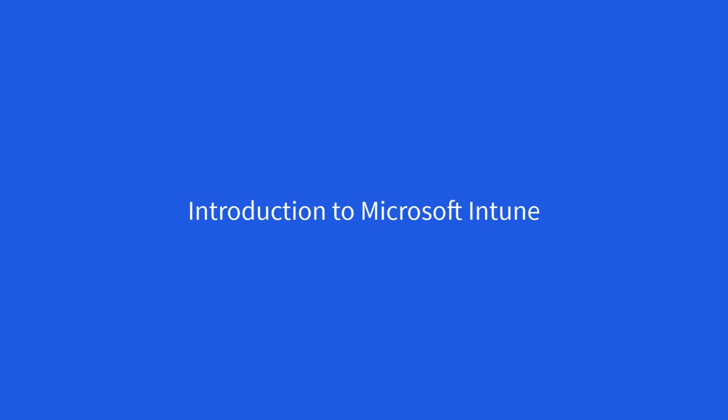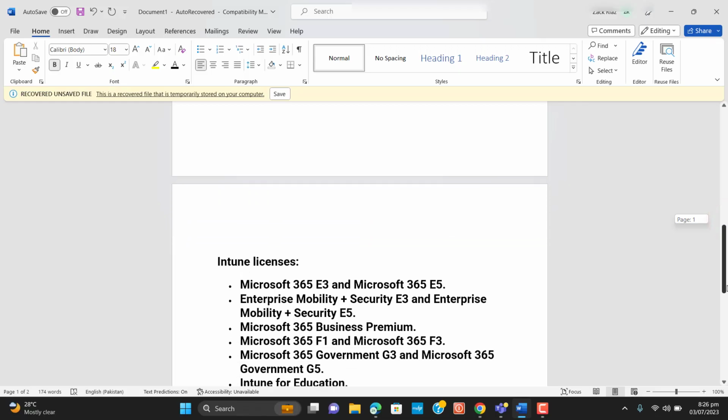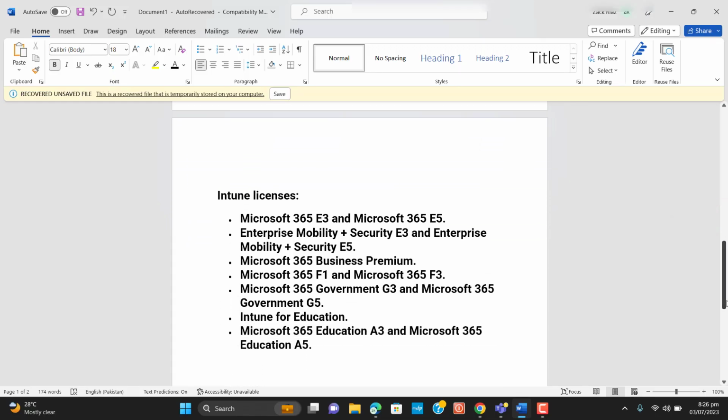So let's see some of the licensing regarding Intune, and then we will proceed and I will show you the Intune dashboard, how we can go to Intune, how we can apply policy, how we can explore device health, how we can make devices compliant. So if you want to take a screenshot of Intune licensing, there are some licenses you can use for configuring Intune, like Microsoft 365 E3, Enterprise Mobility E3 and E5, Business Premium, F1, and Microsoft 365 F3.